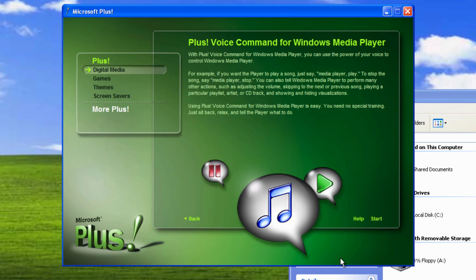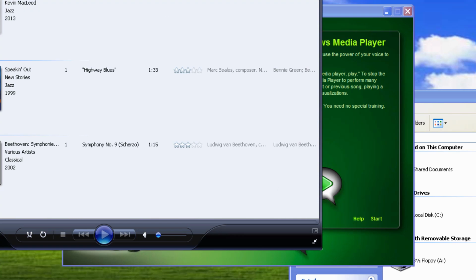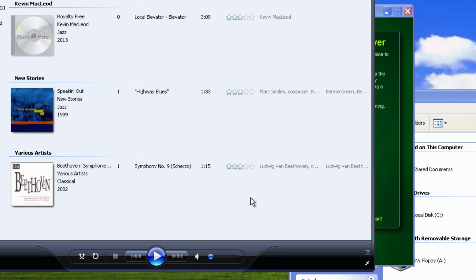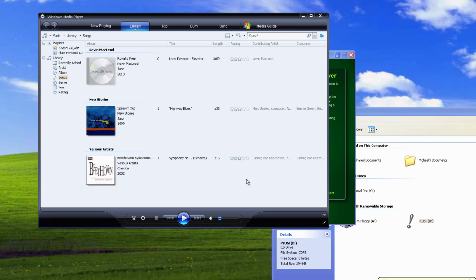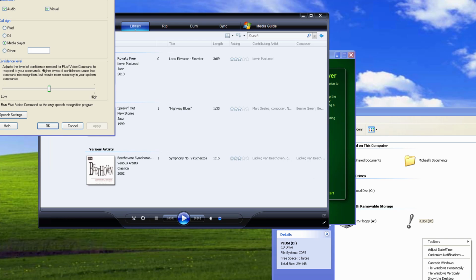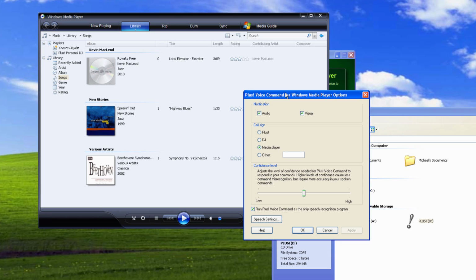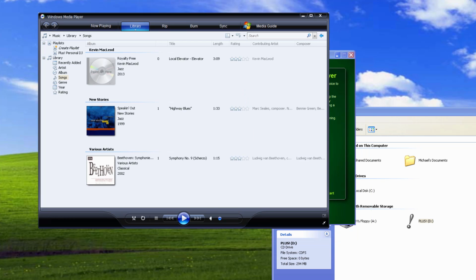So if we click on OK, then it's going to open Windows Media Player. So how it's actually supposed to work is you're supposed to say Media Player play or something like that, and then it's supposed to start playing a song. But it doesn't do that, and I can show you all the commands here. It just gave me an error. What was that? Well, let's get out of that.